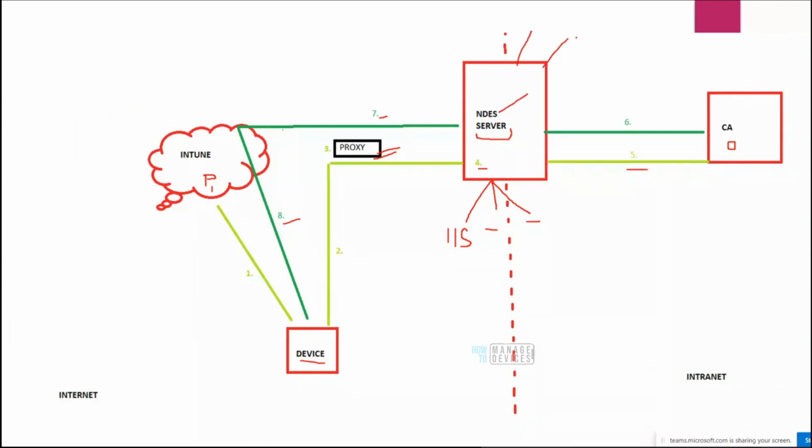In the server itself, I install the connector, the same connector which I installed in case of PKCS. IIS needs to be installed and configured. A couple of other parameters also need to be configured. I need to install something called an Azure App Proxy. The Azure App Proxy will do the redirection of the URLs when the device tries to.